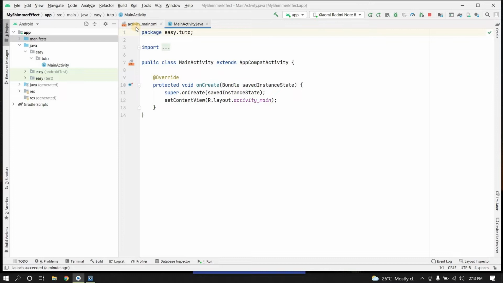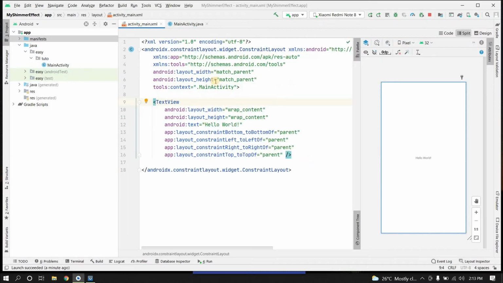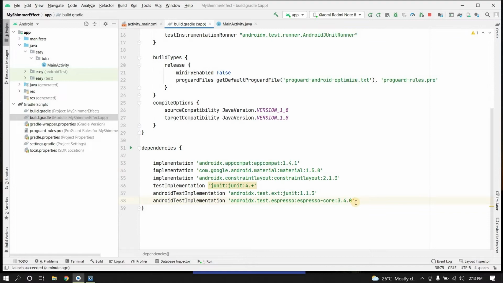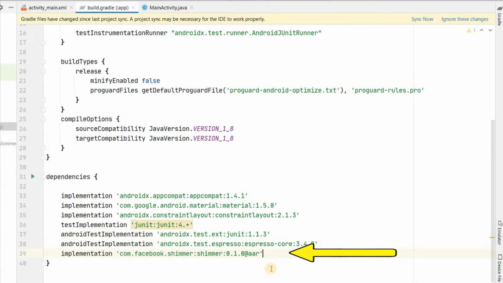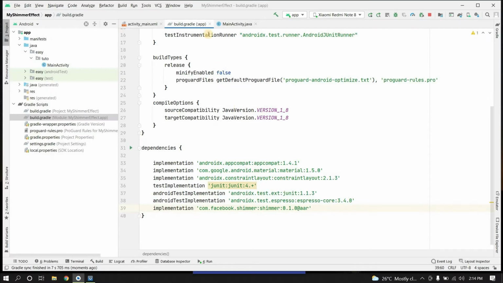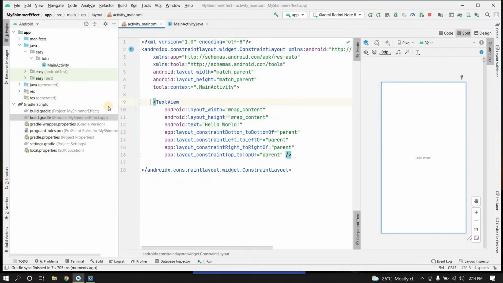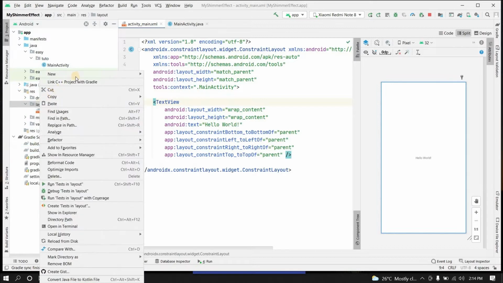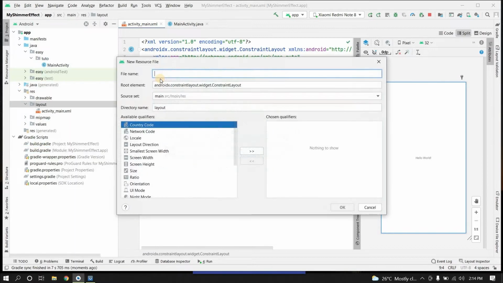So I have already created a new project where we have hello world text. I have done nothing. So first thing first, let's add dependency. Go to Gradle script and build.gradle, in dependencies add dependency for shimmer effect and click on sync now. Once it is synced, you can close this. We will create a new layout. Go to resource layout and right click, new layout resource file.